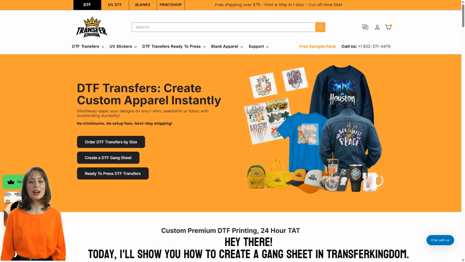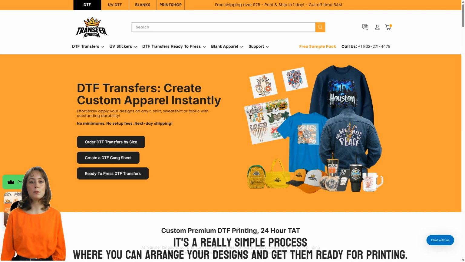Hey there! Today I'll show you how to create a gang sheet in Transfer Kingdom. It's a really simple process where you can arrange your designs and get them ready for printing.